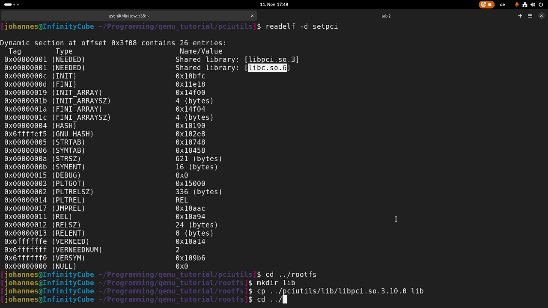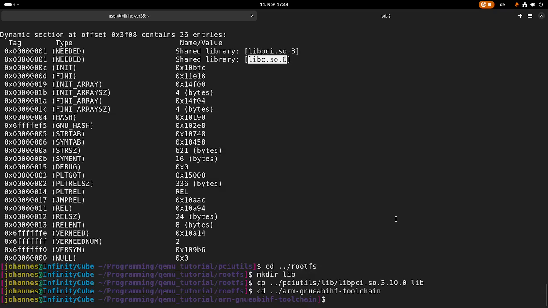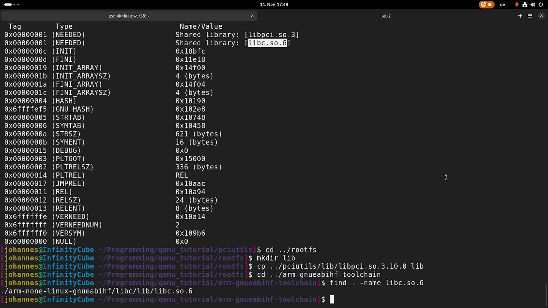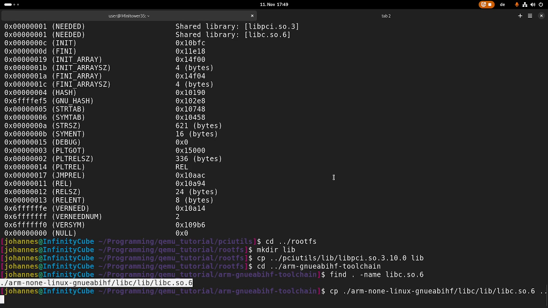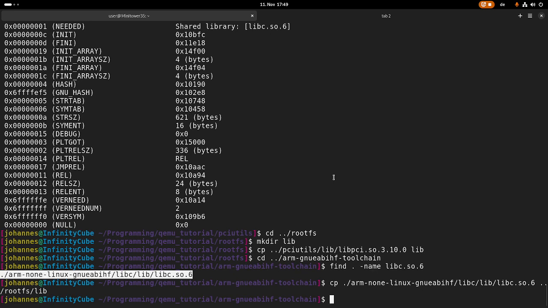So in order to find the C library, I will navigate into my cross-compiler's folder, and I use find in the current folder for a file with the name libc.so.6. And here we have it. So let's copy this file into our root file system libraries.